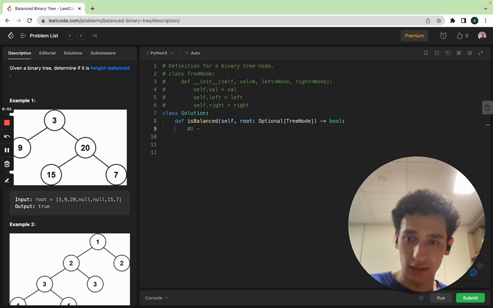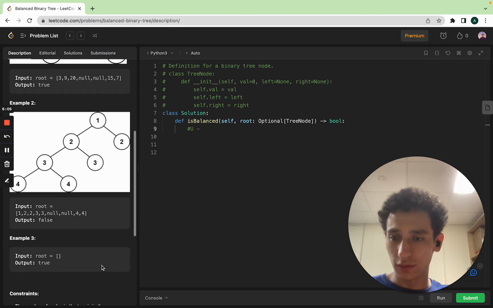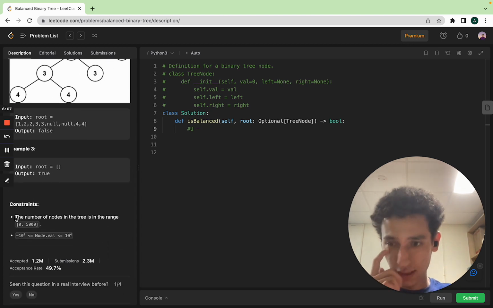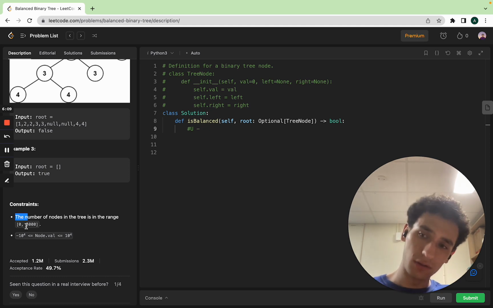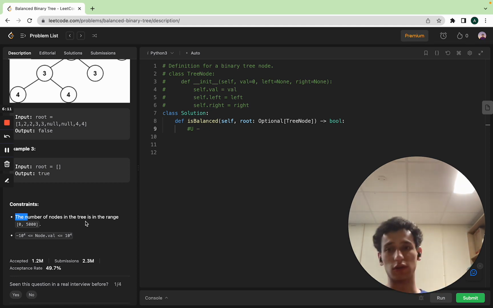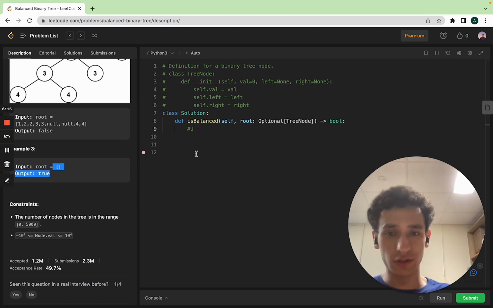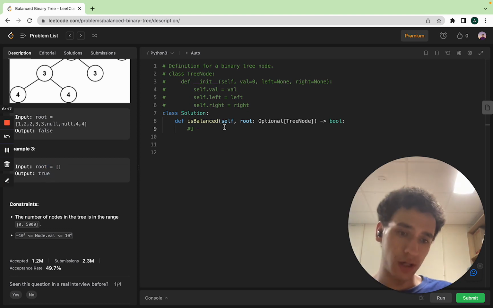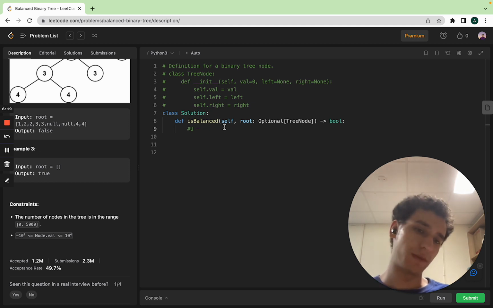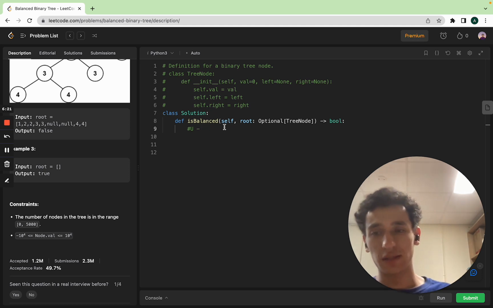So I think as long as, if there's no tree, this means it's a balanced tree, right? Or let's see if we have any. Yeah, I assume if there's no tree, we can just return true as they specified right here. So we got one edge case, if I may say, eliminated.